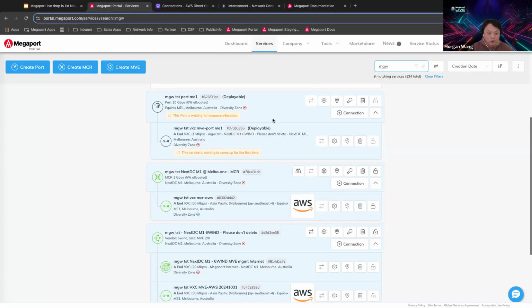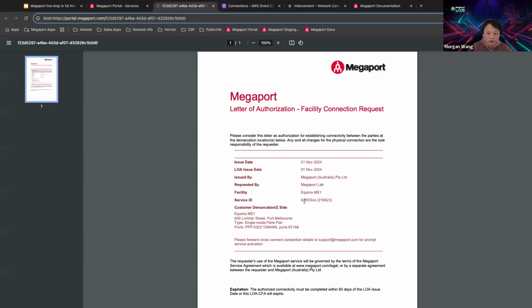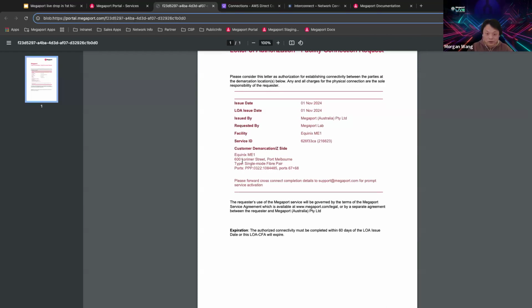And I might just pause there, see if there are any questions about anything we talked about today or anything in general. Oh, by the way, here we got the port provisioned, and from here you can see the information of your port, and you can use that to organize the cross connection.